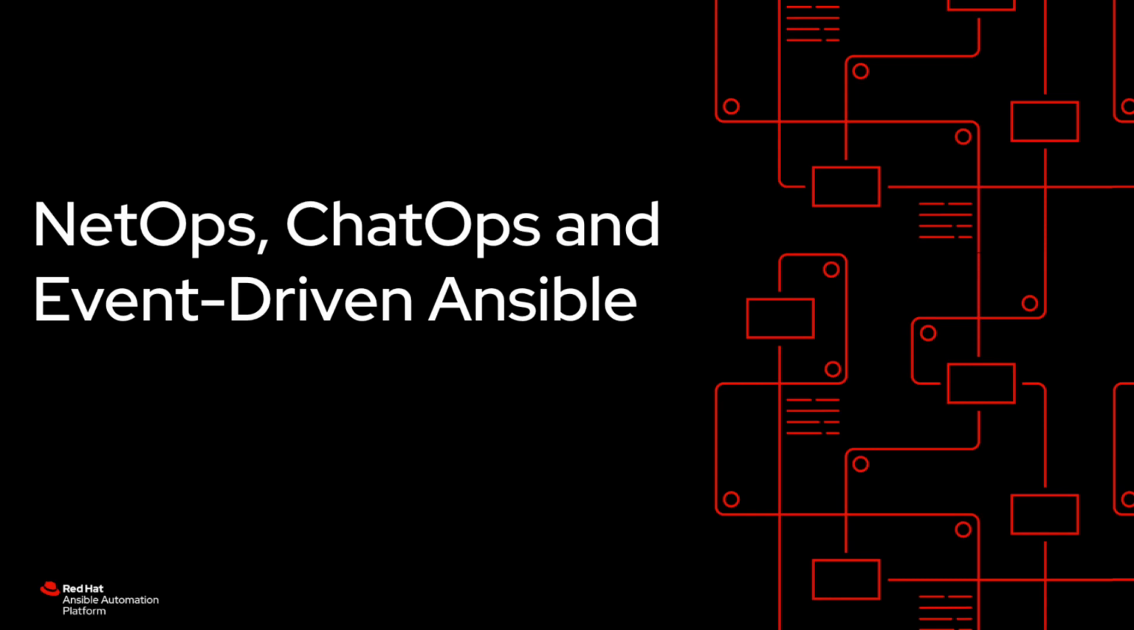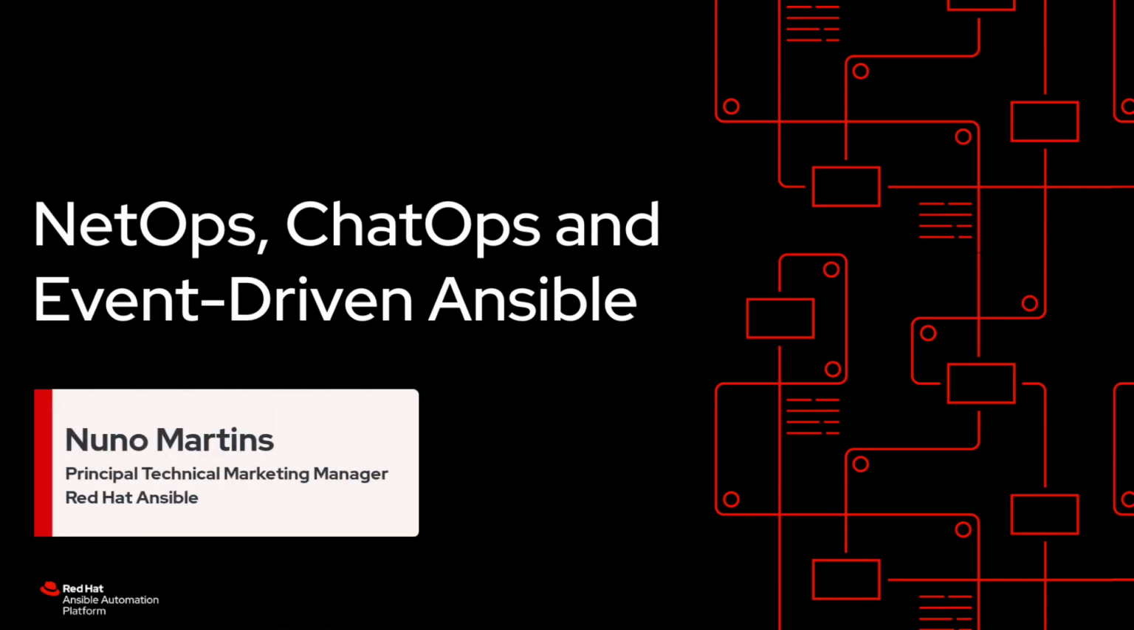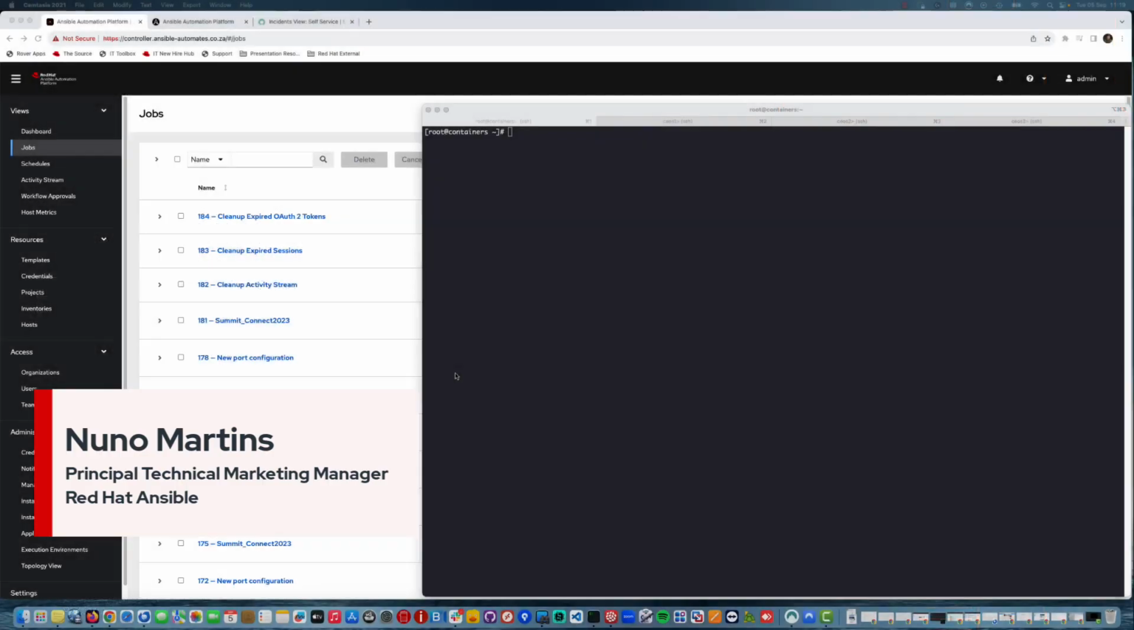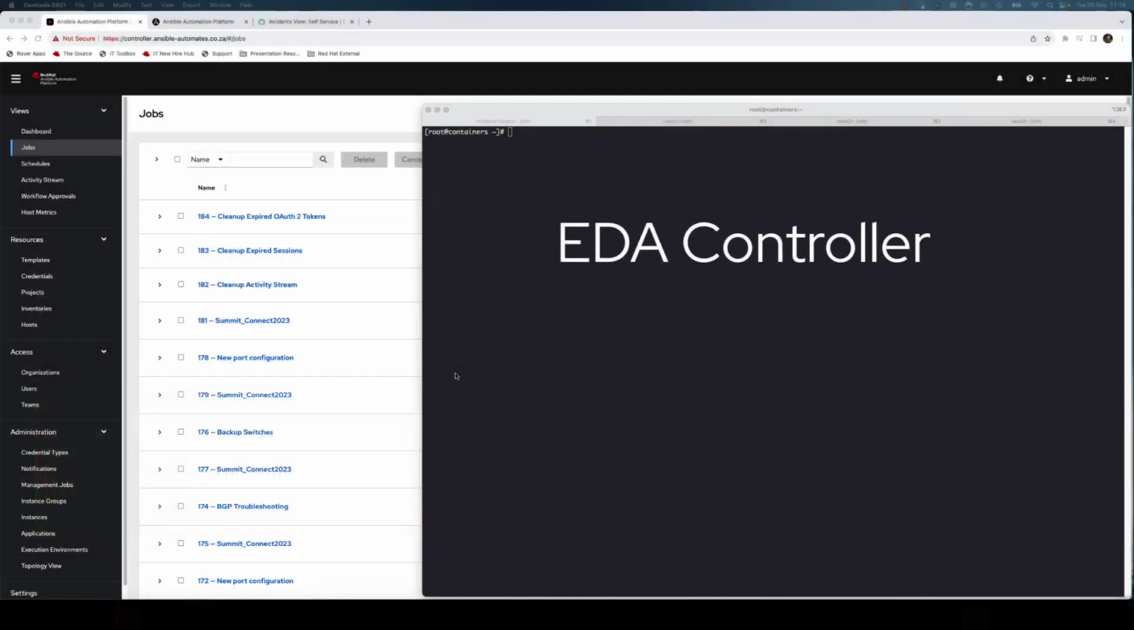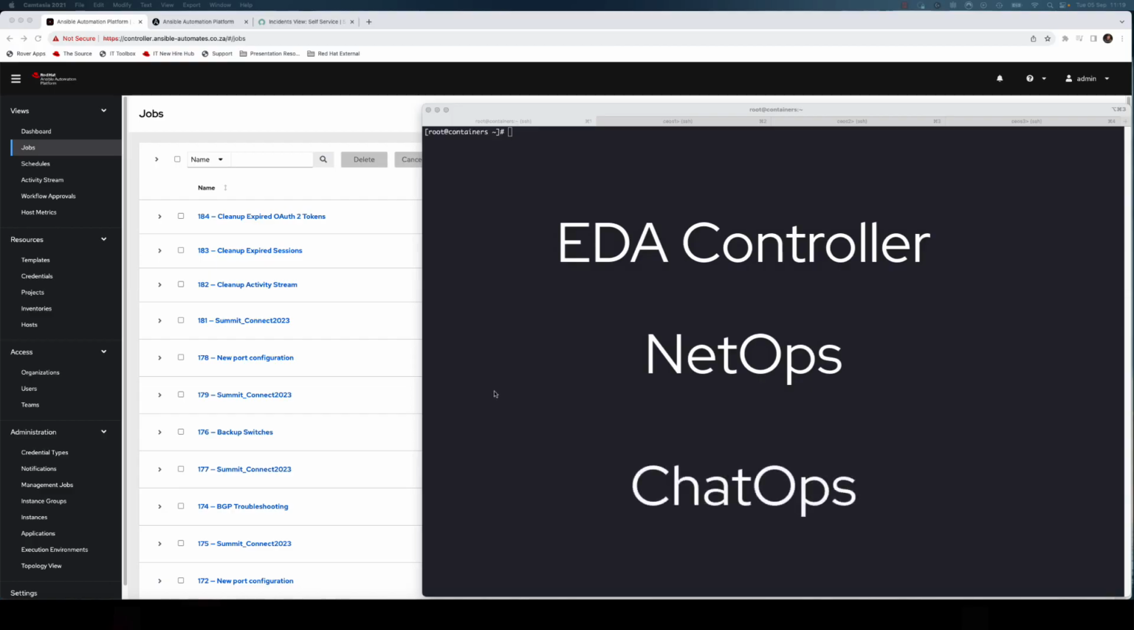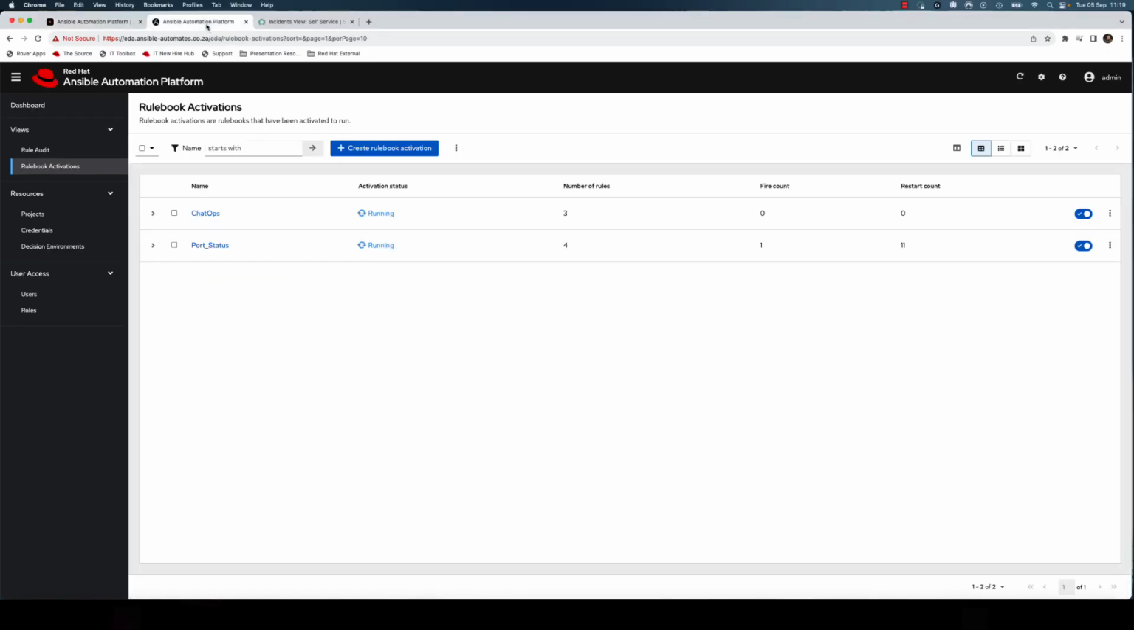Today we're going to have a look at something a little bit different. We're going to be using Event-Driven Ansible, but we're going to be using the EDA controller that's part of the platform. And we're going to do a little bit of NetOps, and maybe we're going to do something a little bit different and use events in a slightly different way with some ChatOps. So the first thing we want to do, let's go and have a look at the EDA controller.